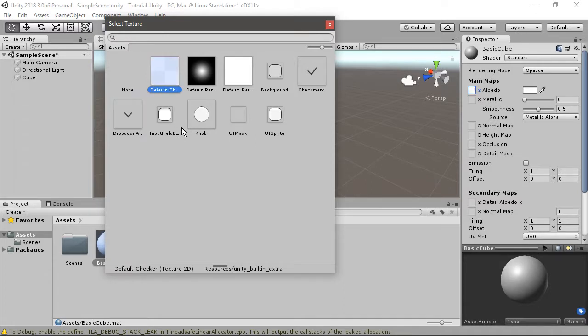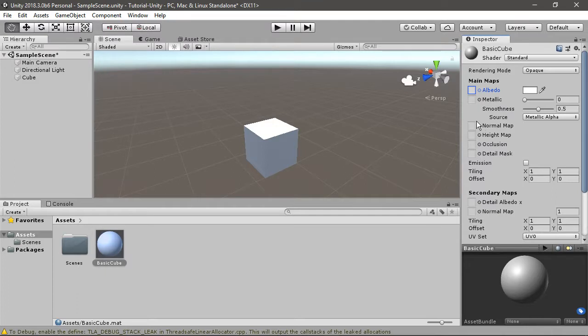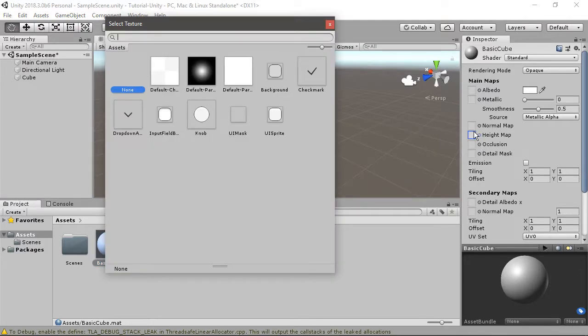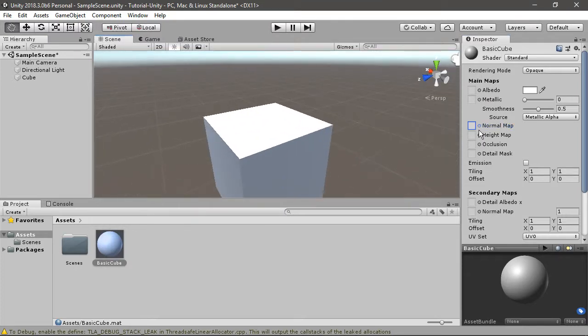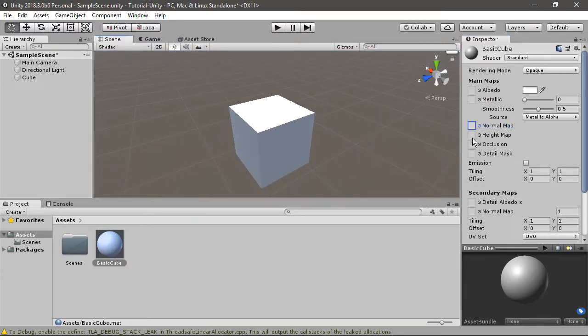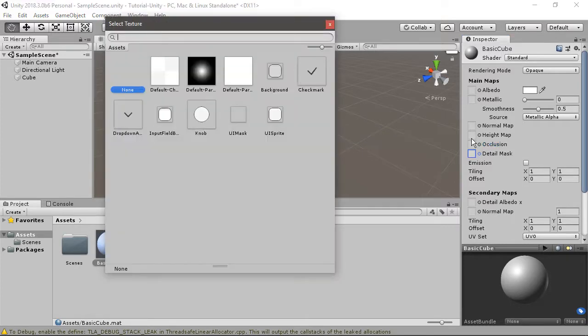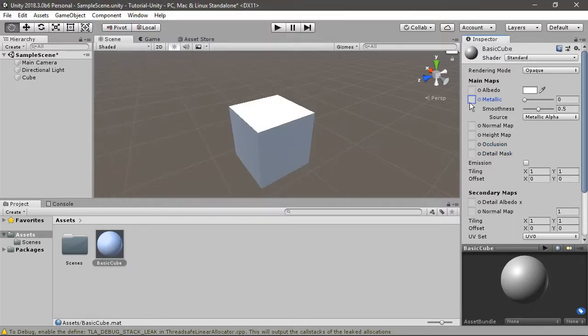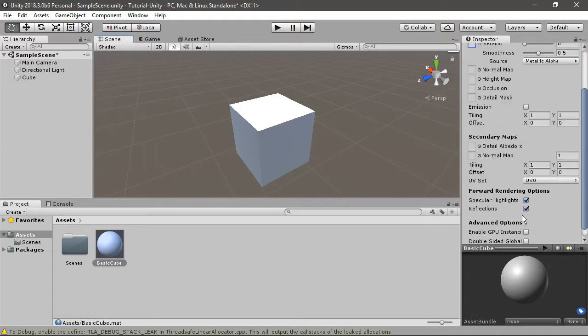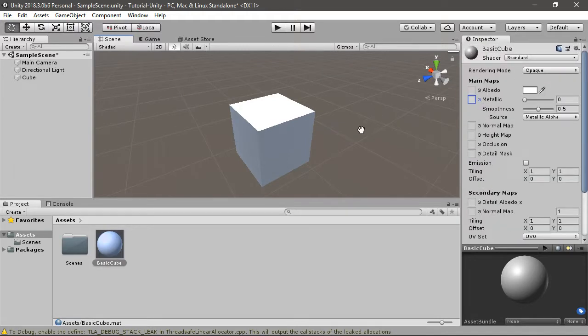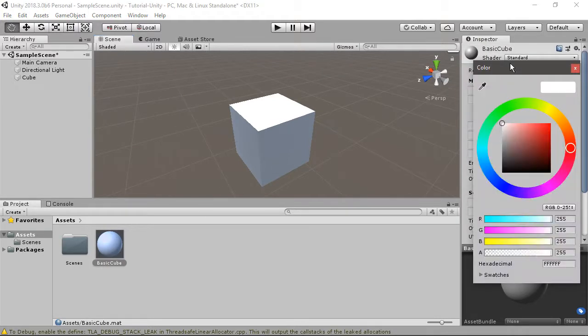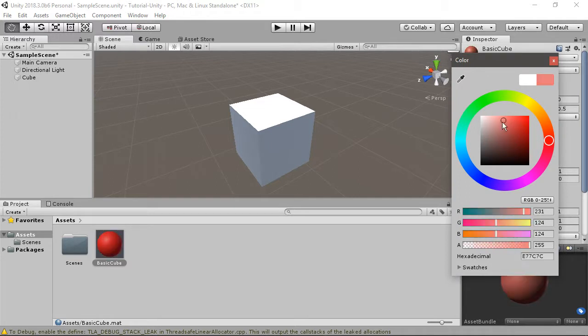Albedo, this is where the main texture would go. So if you had a brick texture, you'd put that here. And then normal, this gives it detail. I don't have any textures in this project, so I can't really demonstrate. These two, they do the same thing. They give a 3D effect, but they obviously have different purposes. I'm not gonna go over these two yet, or metallic. Maybe in a more advanced one, or secondary maps. It's a bit more advanced. But right here, you get a color wheel. You can decide the color of your material.